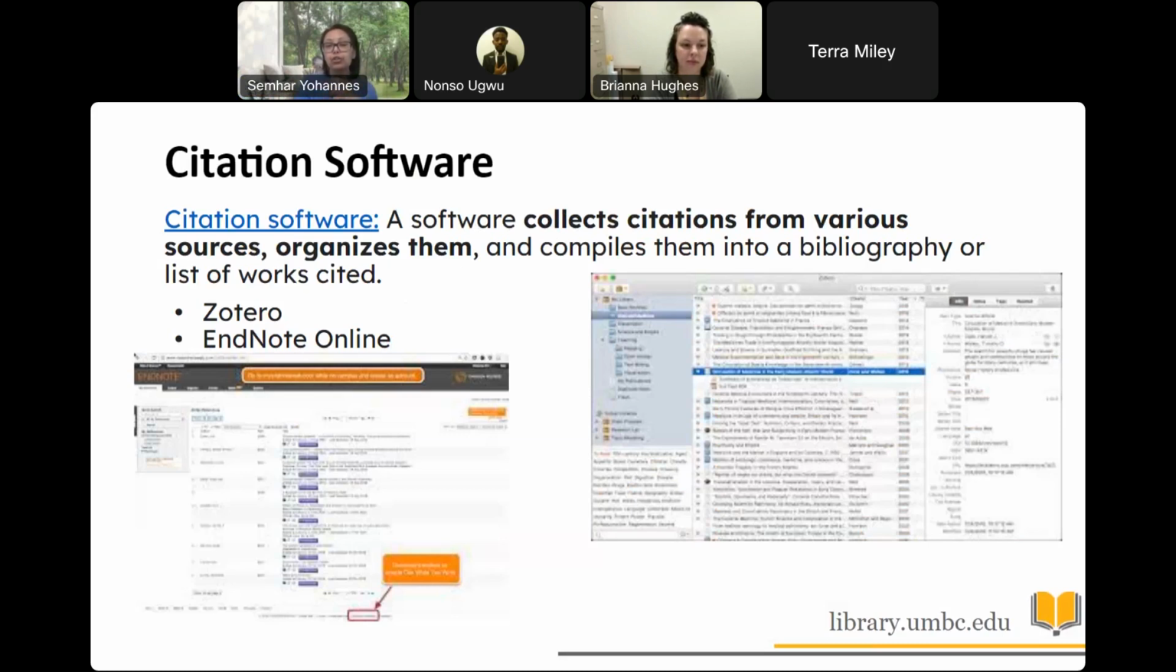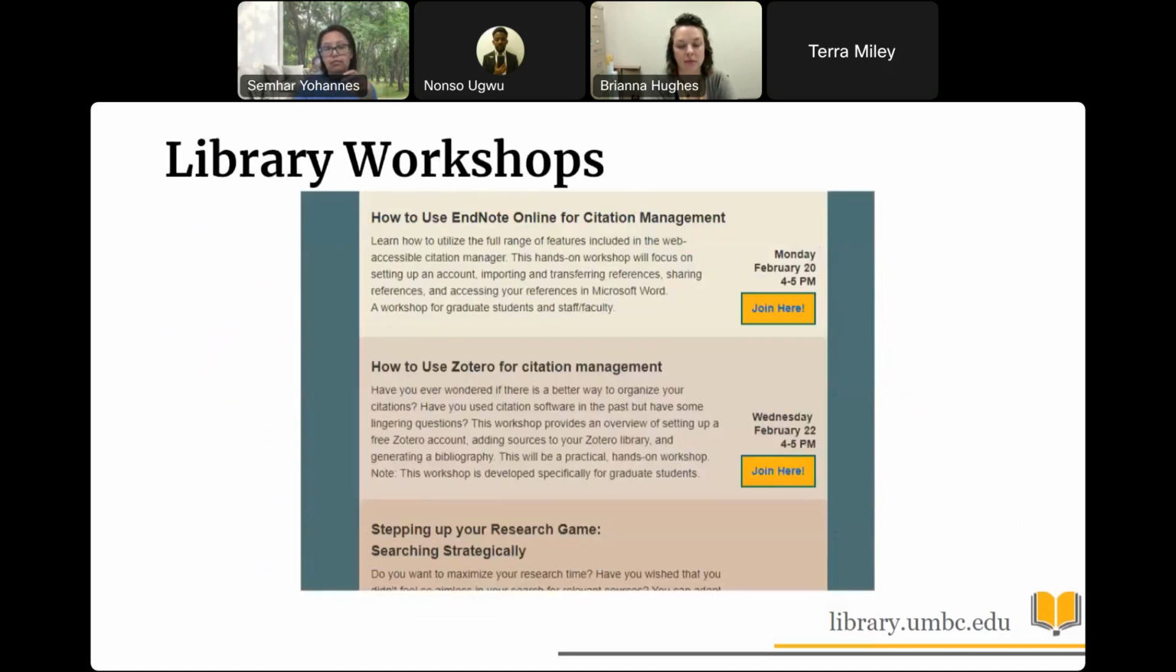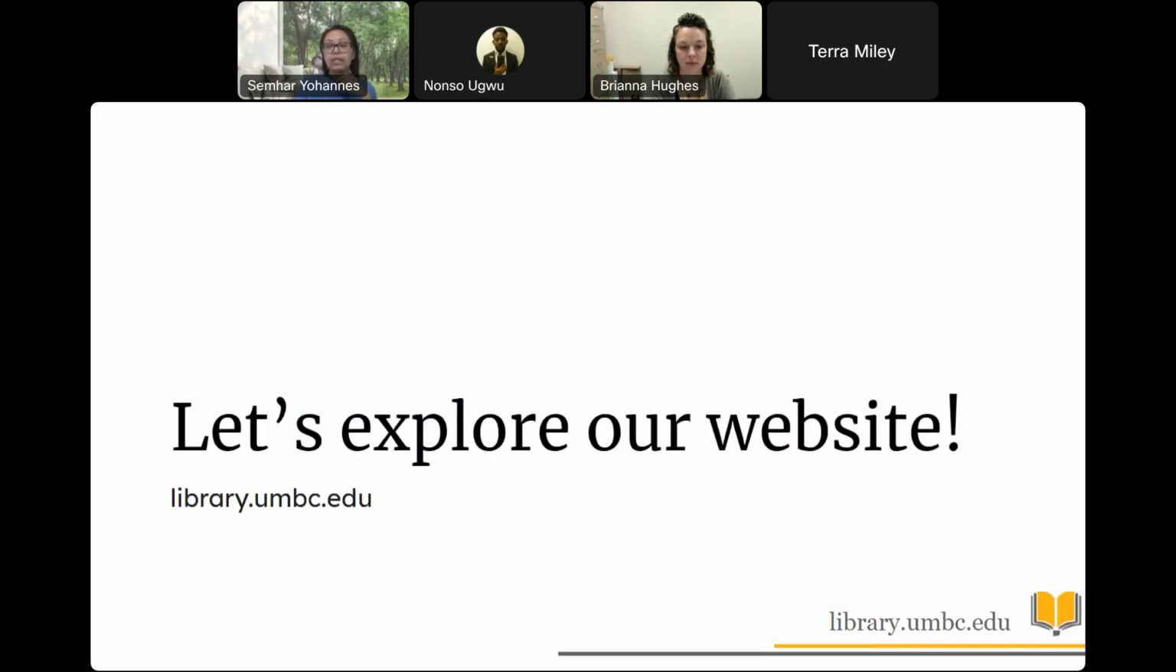So make sure to know what your faculty is using, or make sure to know what the people in your lab are using, because it makes sense that you use the same one so you can share content. Okay. So as Brianna showed you, we actually have sessions, an EndNote session and a Zotero session. There's a link on our website.